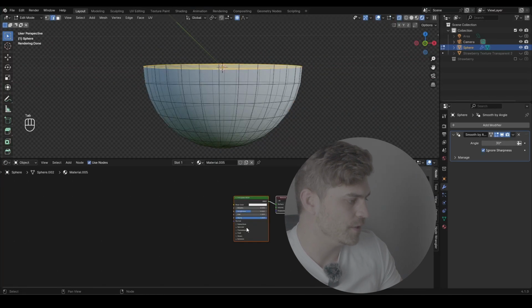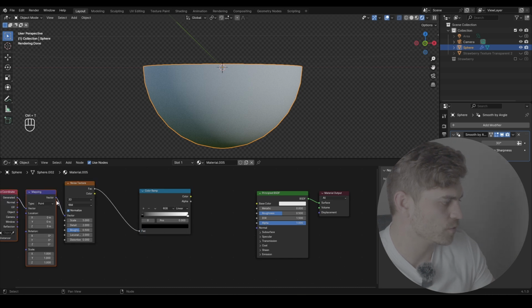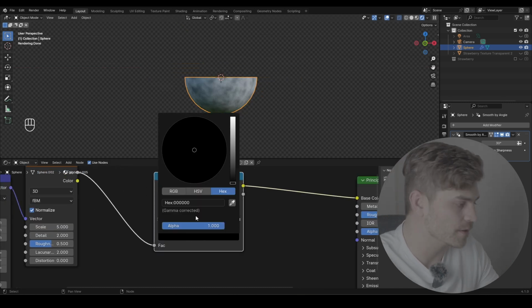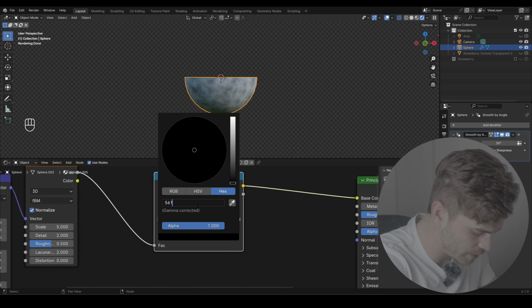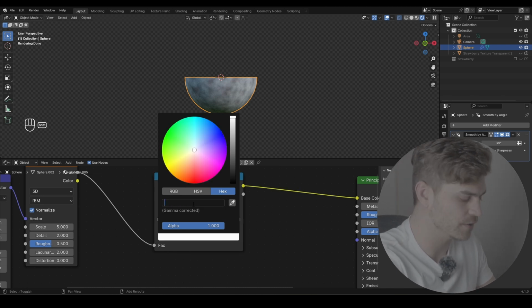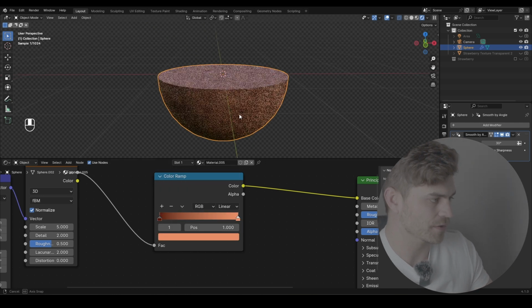So let's go over here, new, and let's add a noise texture. Bring in a color ramp, connect this, Control T, object in the vector. Color ramp in the base color, and now we need to select some colors for this. So for the dark color, I'm going to use the hex code 561808, like this. And for the light color, I will use hex code E98E67. And right now, this is the color of a kiwi.